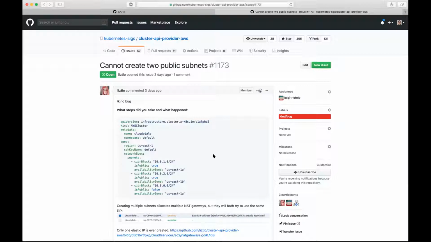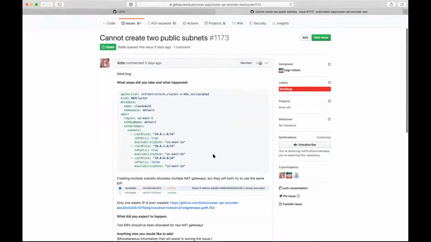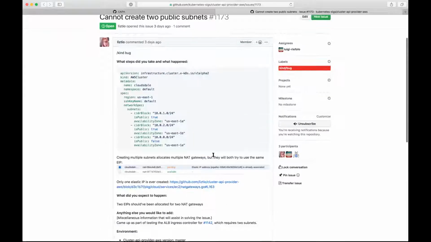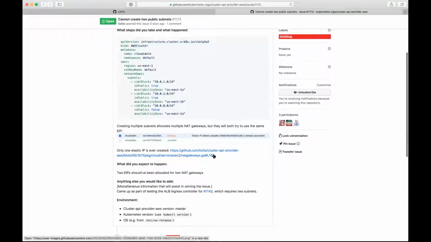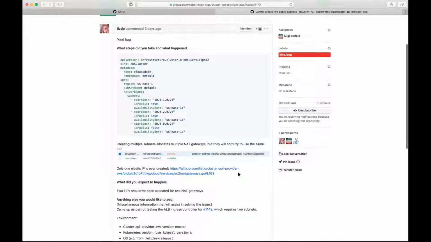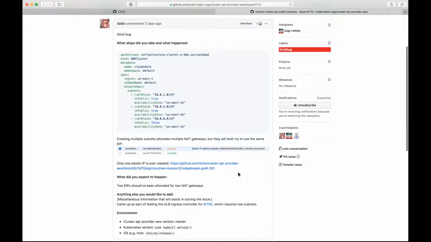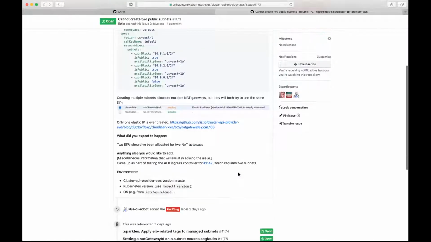All right, can't create two public subnets. Liz, I saw you open this one. Yeah, I was trying to test the ALB provider, and it requires you to have two public subnets so that it can load balance between them. And I noticed in the code that only one elastic IP address is ever created, and it's create or update based on a single name, which means we can't have two public subnets. Okay.